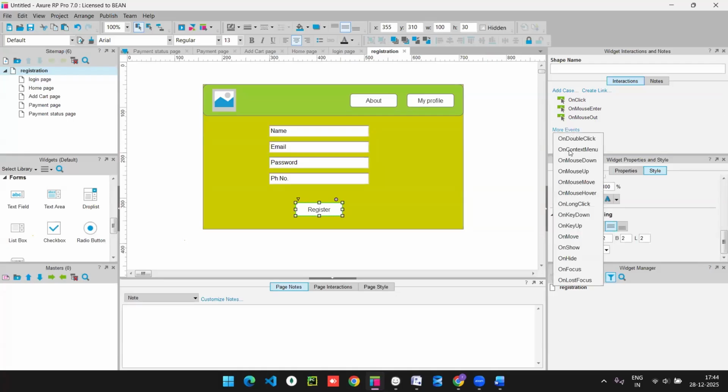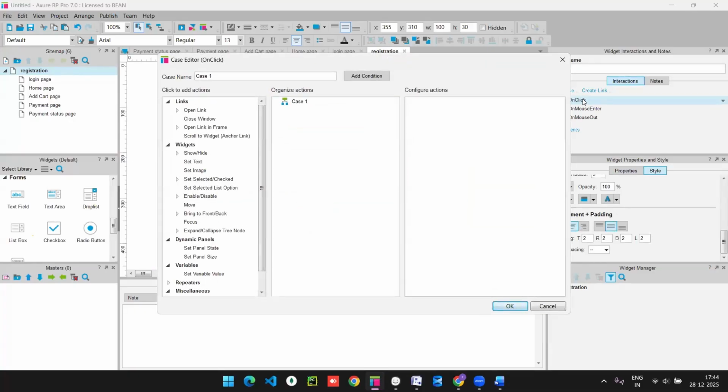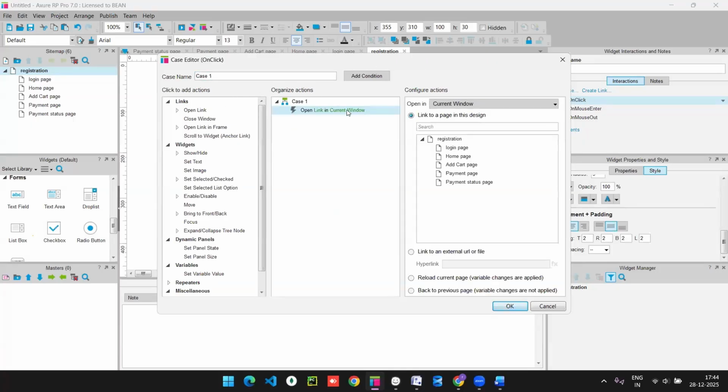We are having more events here: on hide, on focus, on key up, on move you can use. To navigate from one page to another page, go for the on click, just double click on that on click, and here you can see open link. Just click on that open link, it will open your page in your current window. After clicking on the registration button, in which page do you want to redirect? Here you can choose the login page.